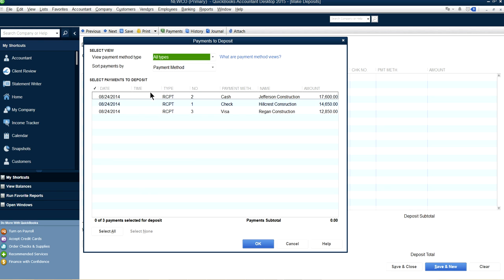As you can see here, right here. So at this point, it's a cash, check, Visa. Let's say you deposited this right away, and it went to the bank. So in your bank statement, the deposit slip will show 17,600 on the bank account. It will show a $17,600 deposit. So just select one.